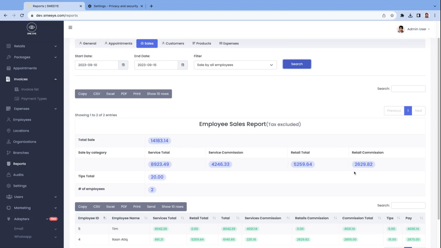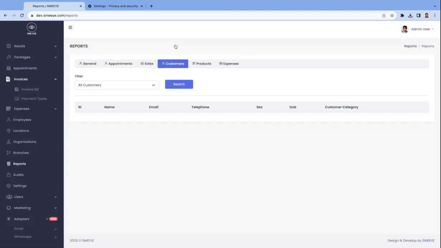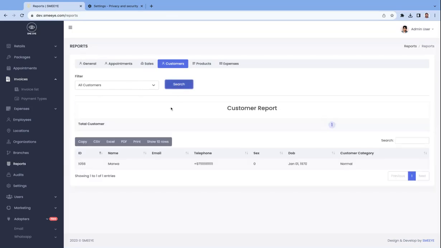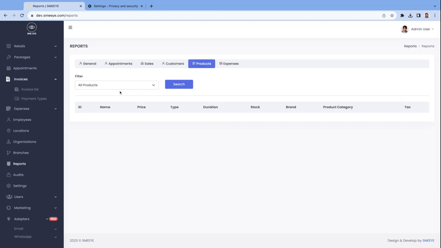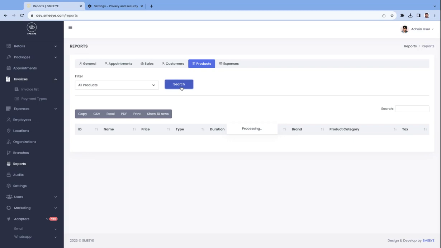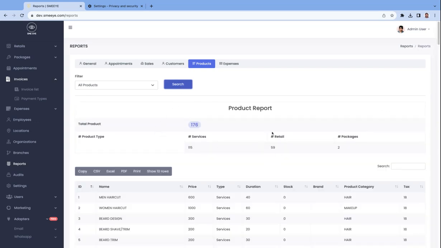This makes salon management quite a lot easier. Similarly, you have the customer menu as well. Here you can create a report against customers, which will give you a list of customers and their names. You can export it to Excel or PDF. Similarly, you have products as well. Under products, you can create a products report, which will give you the list of all the products available in the salon. This is going to give you a very big list. This can be exported to Excel or PDF, same as the others.